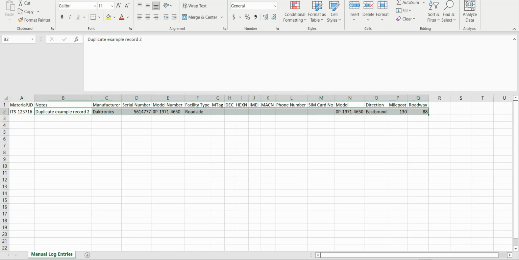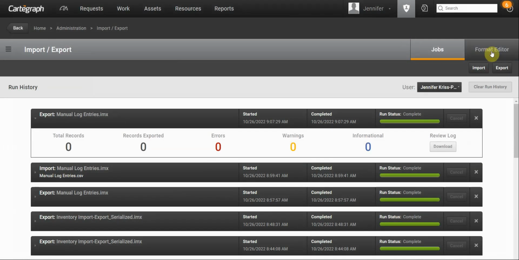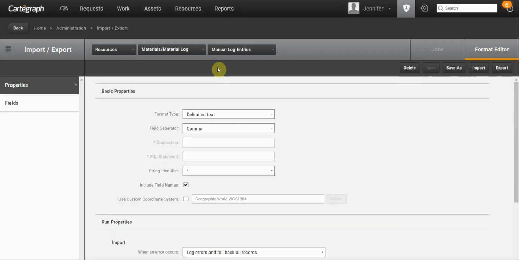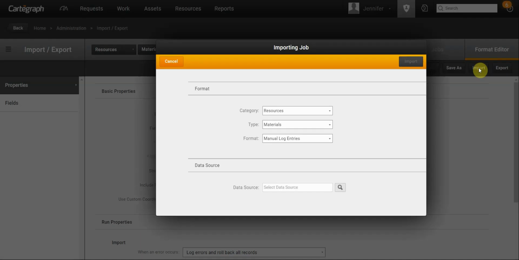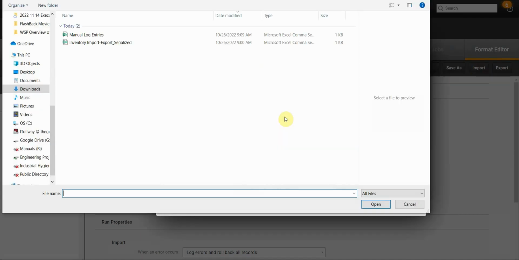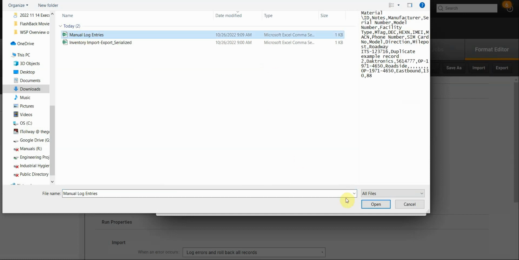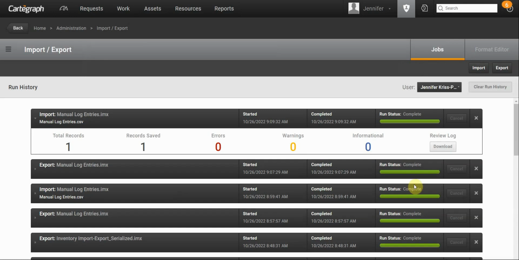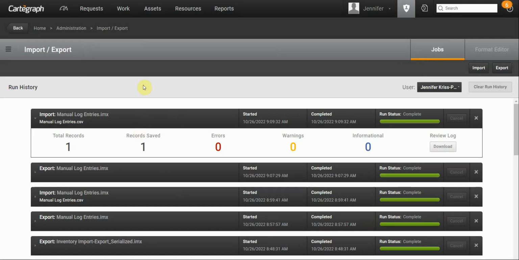So we'll go ahead and save this now, and we'll X out, go back to Format Editor, and it will remember our spot here. So all we have to do is simply click Import, select Data Source, click on Manual Log Entries, Open, and Import. And that will save 1 record.